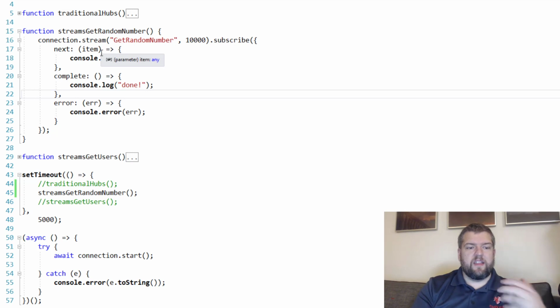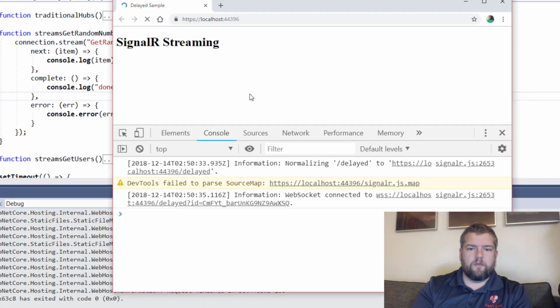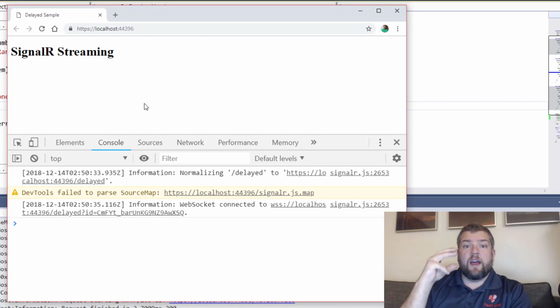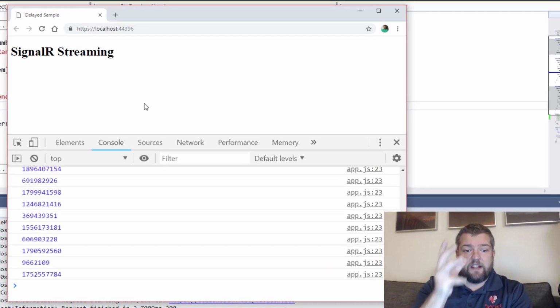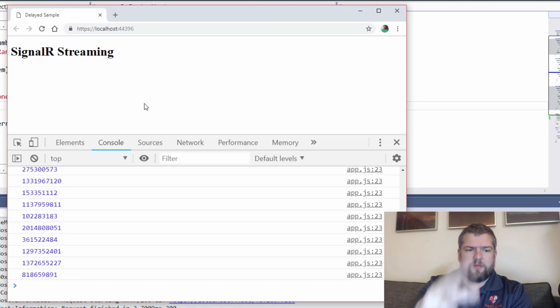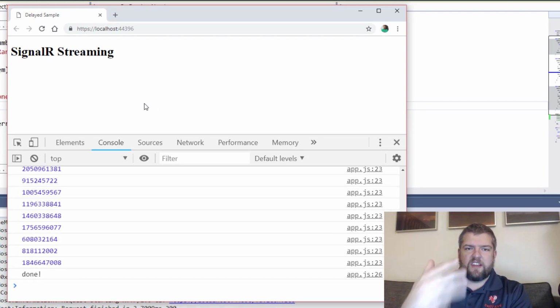Now let's rerun this demo. Still doing the same thing, but we're going to look at what happens underneath the scenes. All right, my page is loaded. My WebSocket has connected. Now we're waiting and numbers are coming through. You can kind of see the console updates a little bit by a little bit. And eventually we get done because everything has occurred.